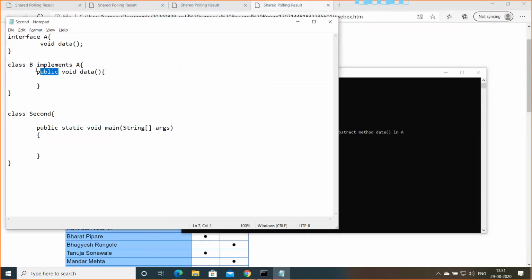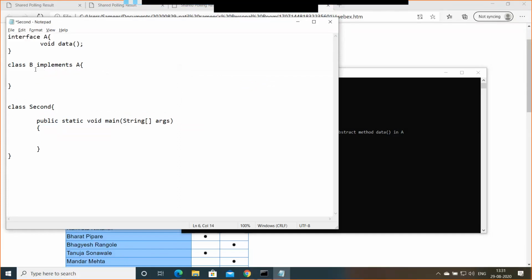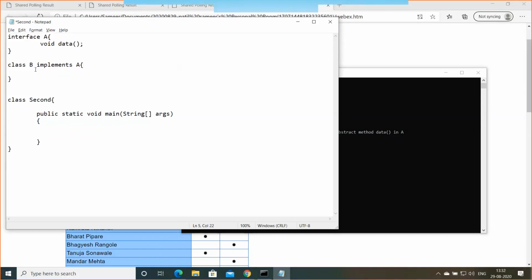The second way is if B is not doing anything. Let me remove this, and this is just a method. Let's not do anything, B is not doing anything.